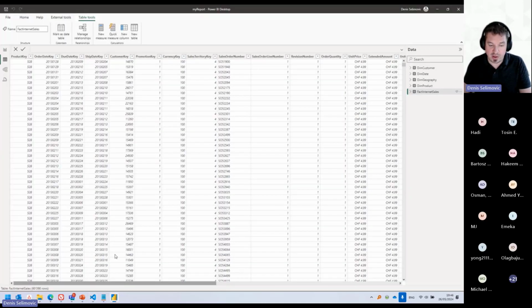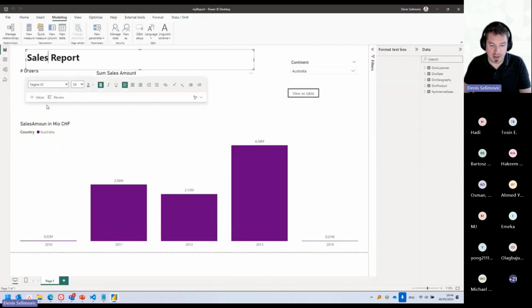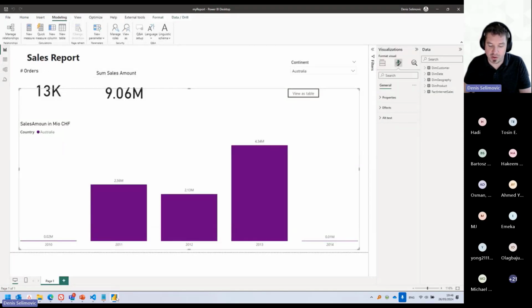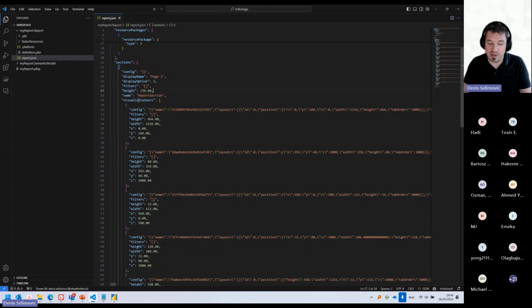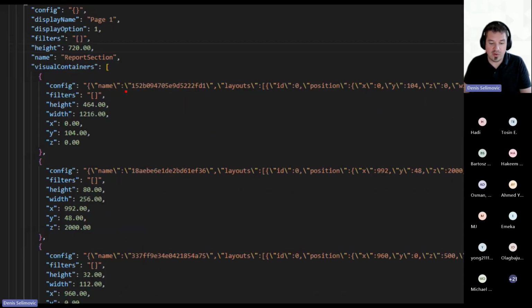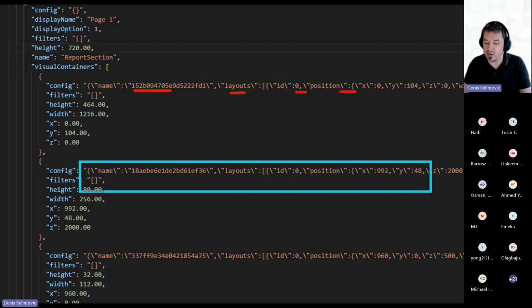So what we see here in the report, like different visualizations, here the headline, here a bar chart, and so on, all of this is here in this file, in the report.json saved. So you see here the names, the layouts, the X and Y positions, and we see already what I meant with the TMDL is a lot better.